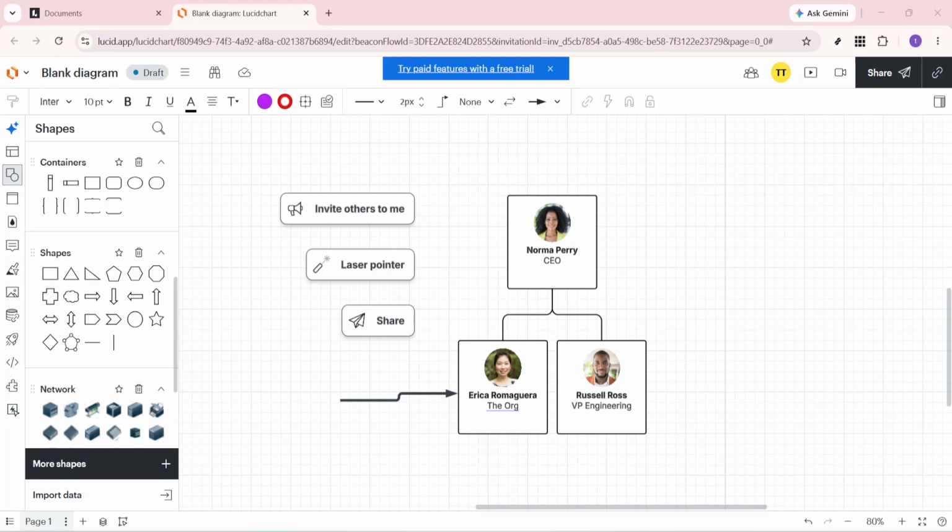Hey everyone, in this video I'll show you how to create clickable buttons in Lucidchart. Navigate to the Lucidchart document where you want to add your clickable buttons. You can open an existing document from your dashboard or create a new one. The linking feature works the same way in both. Click the Open button or your document thumbnail.